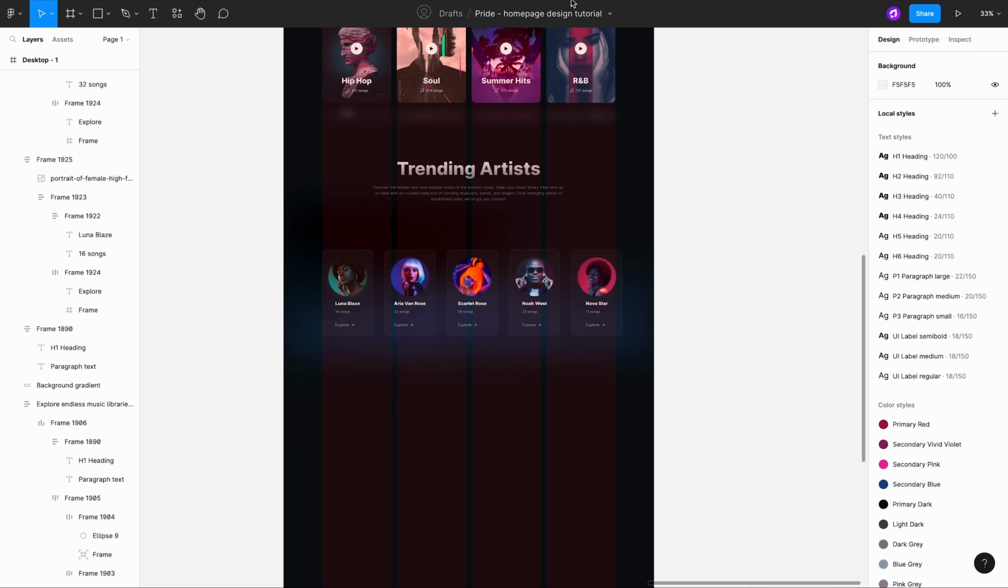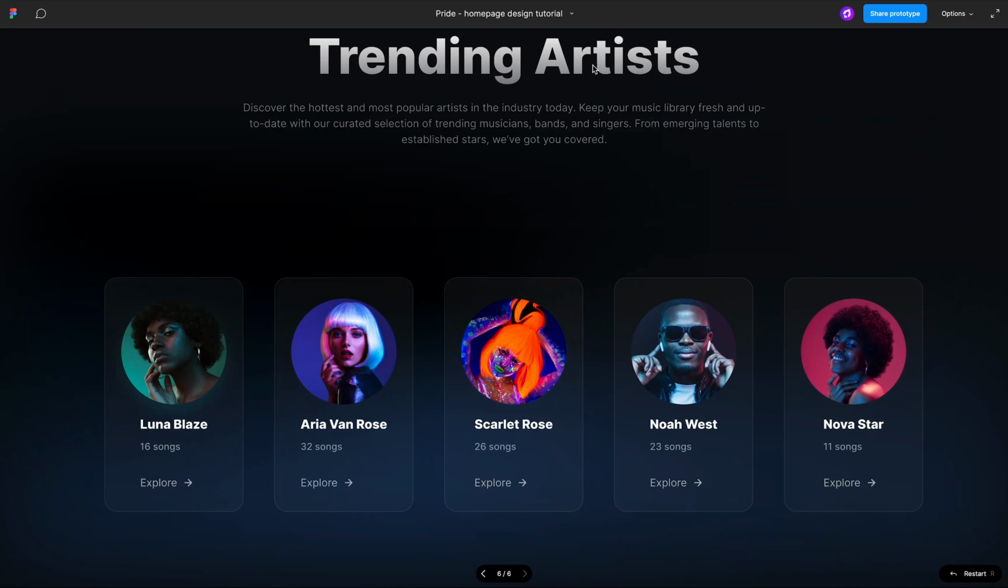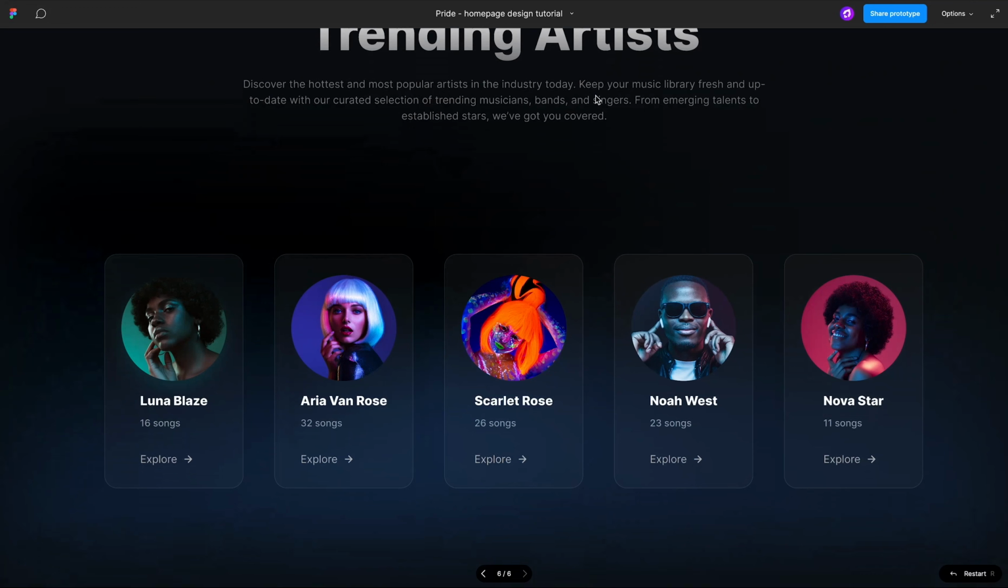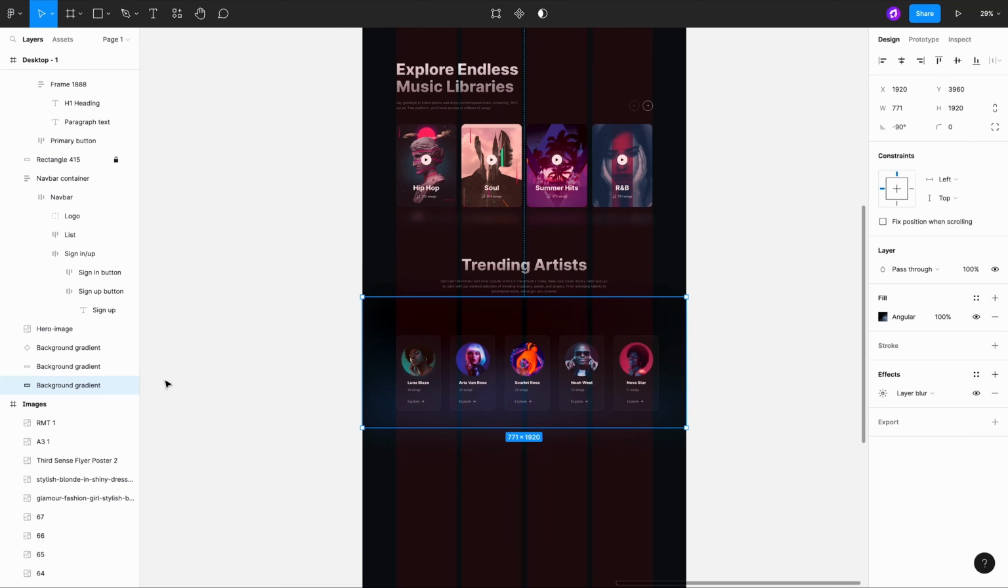Finally, it's time to preview our design. Fantastic! We're making a great progress. Now, let's lock the layer to keep our design tidy. Simply click on the lock icon next to the layer name in the Layers panel. This will ensure everything stays in place as we work on other parts of our design.